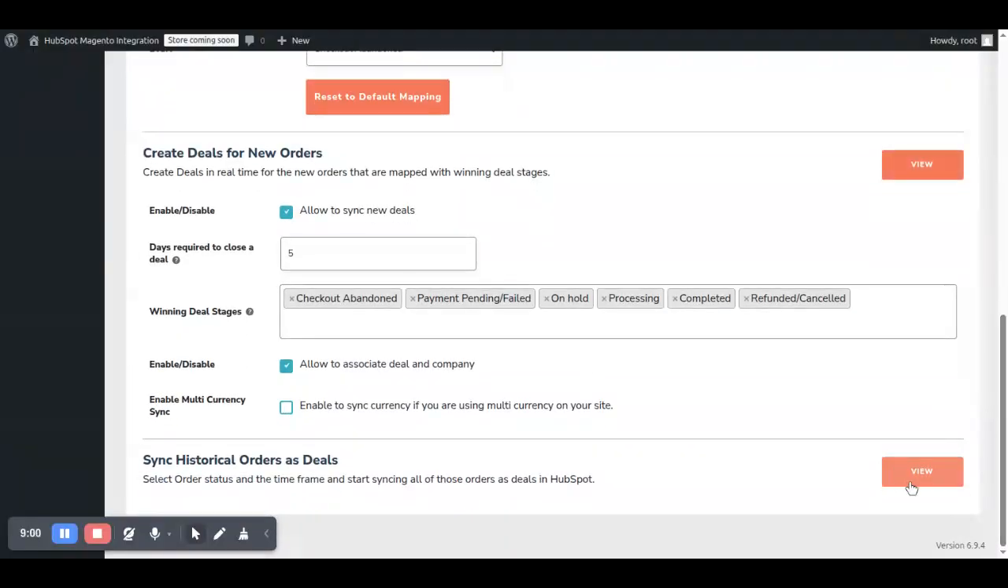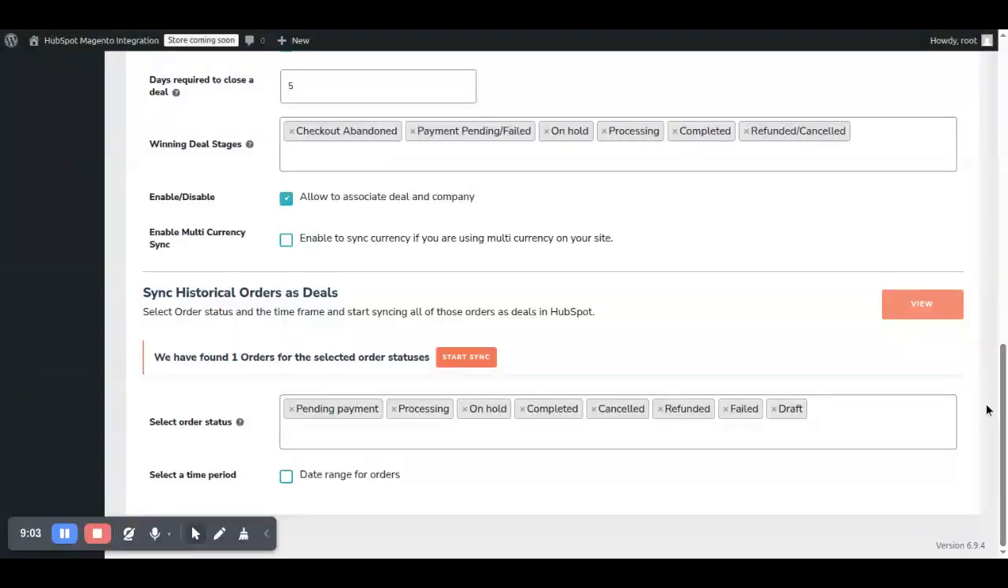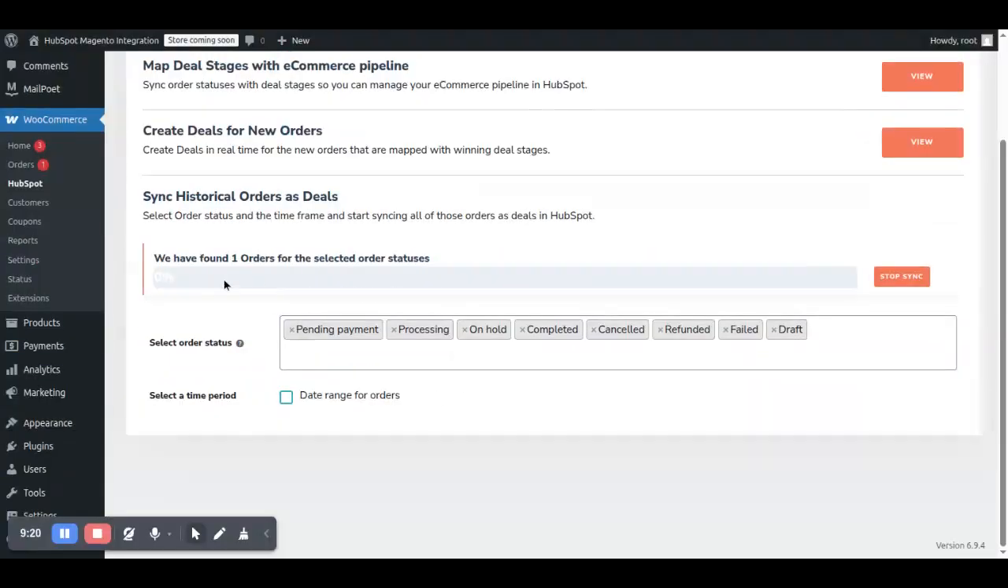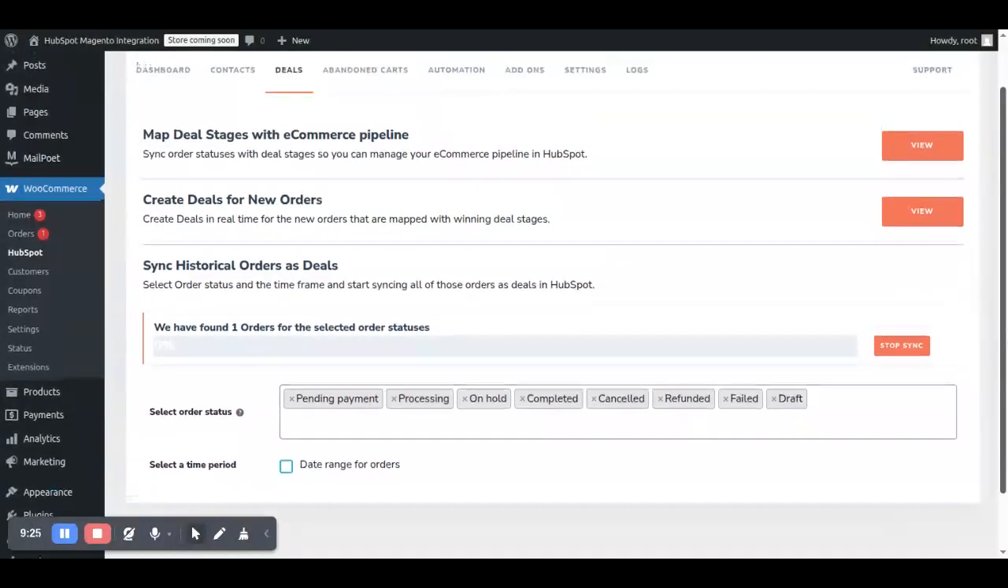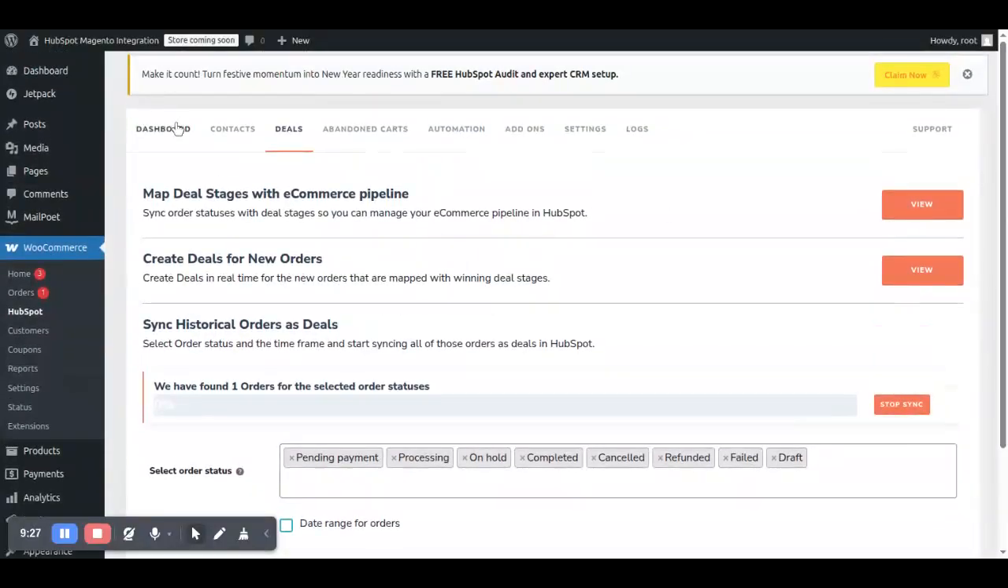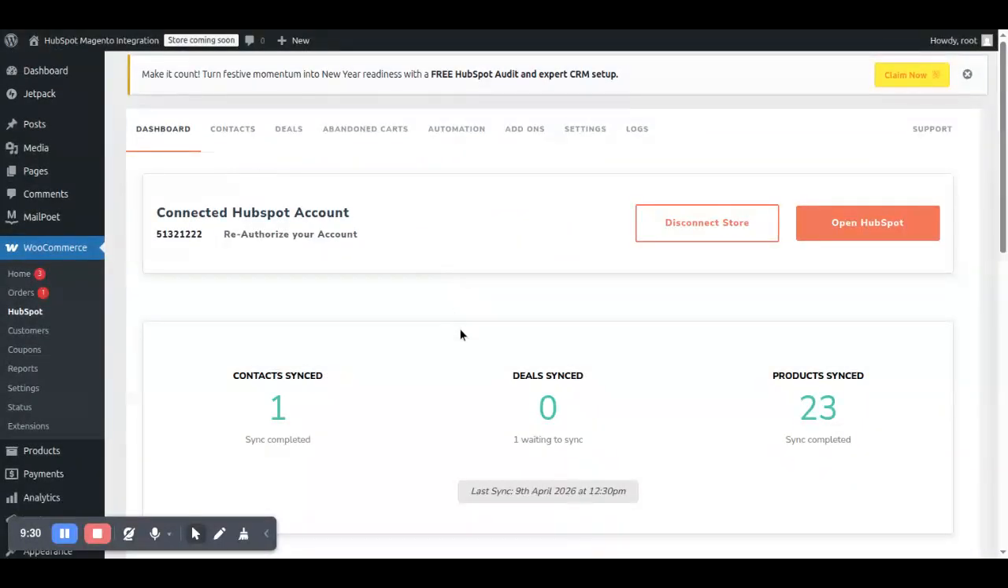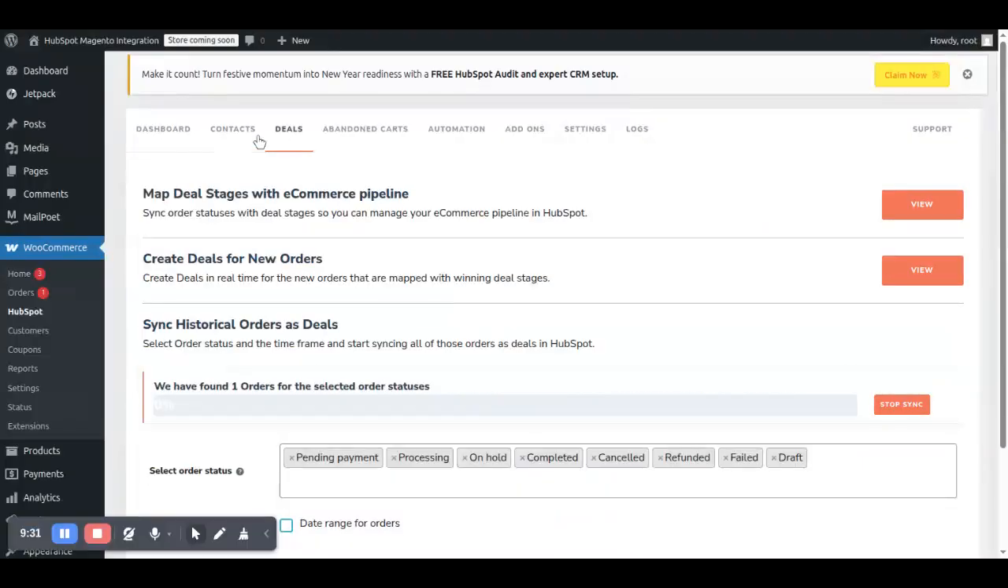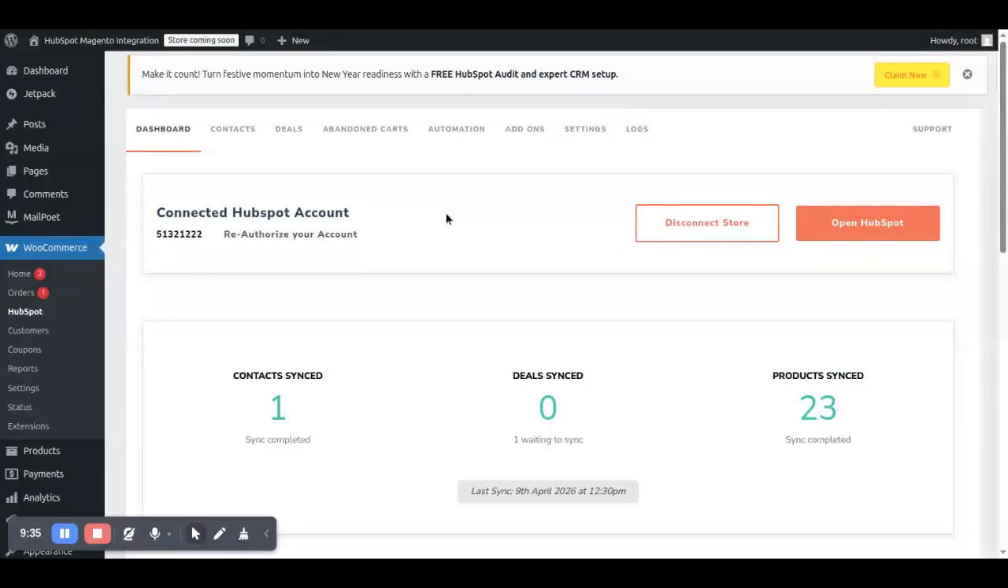In the next setting you can sync your historical deals. Since products are synced, we can sync the historical deals from here also. Like we have one order in this site, so we can sync it from here also. So we can see that the deals are syncing in the background. So that's the quick overview of our plugin.